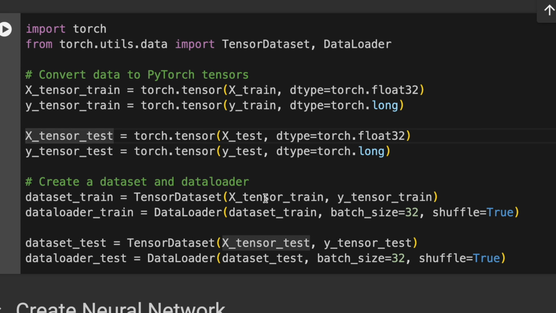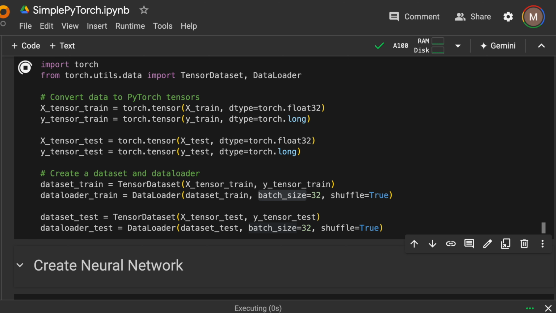Here I'm passing in our training features and training labels to create the dataset. And then here I pass in that dataset. I set a batch size of 32. So while we're training, the data loader is going to feed 32 data points to our neural network in each batch. And shuffle just means it's going to shuffle up all the data points before it starts giving batches. Let's run this code. Done.